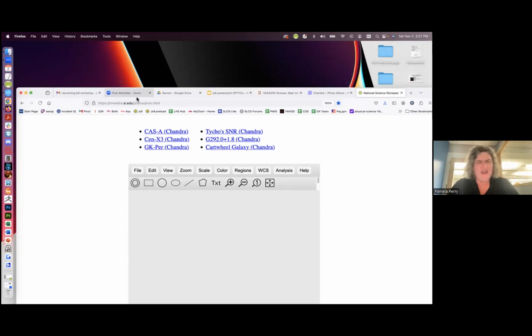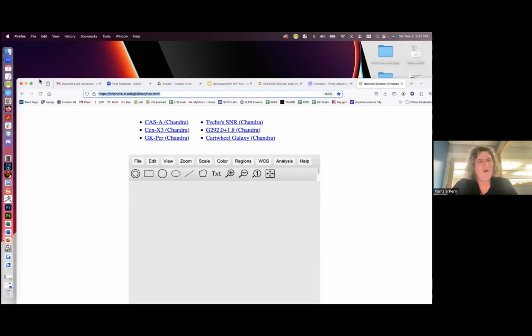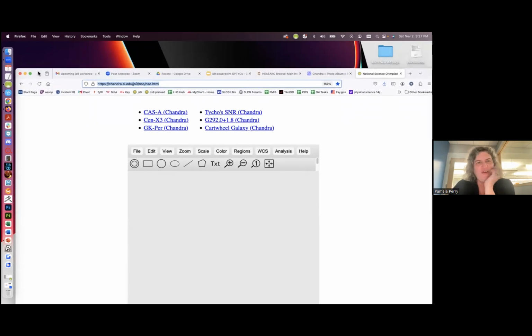I am going to paste a link in chat for you. We're going to cheat, and we're going to go to a website that has CenX3 and GKPer already preloaded, where we can just click on it, and it saves us some time because it already has some regions drawn on it to capture some photons that got scattered by some of the instruments in Chandra. So I'm going to paste this into chat first so that you guys can get there. Uh-oh, I only sent it to one person. I didn't send it to everybody, I don't think. All right, let me try this again. There.